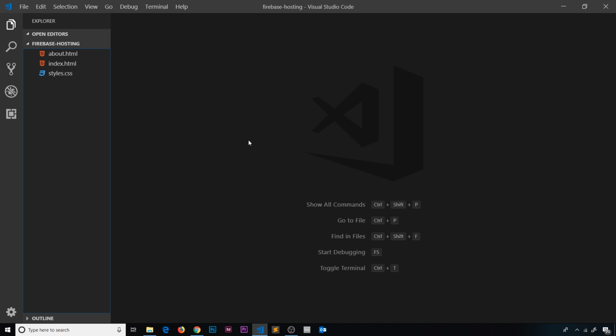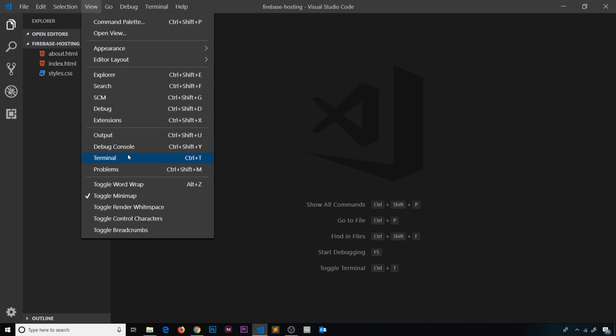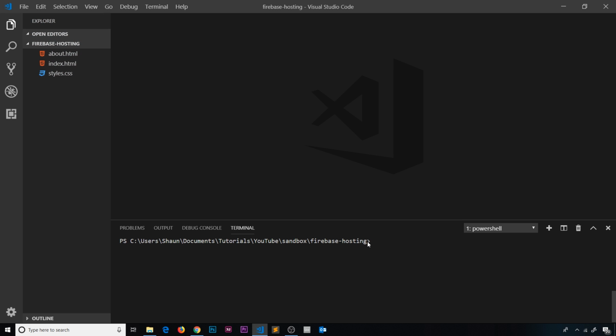Now what we need to do is initialize a Firebase project locally here inside this folder. To do that, we need to open up a terminal. I'm going to go to View and then down to Terminal so we can see this. Make sure you're in the correct directory, Firebase hosting. That's the name of this directory I have open in VS Code.